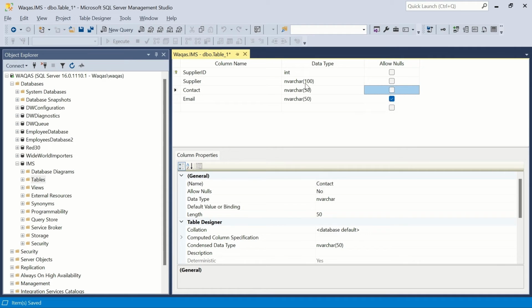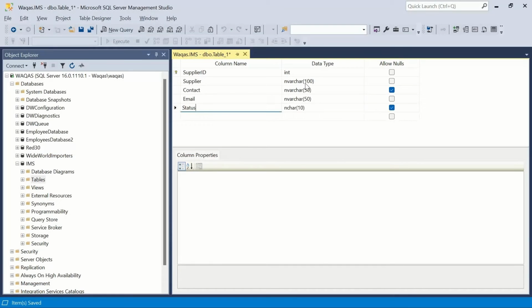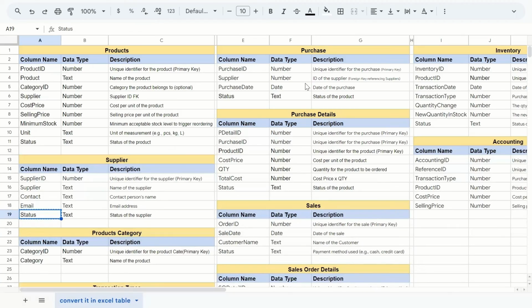Or if you want contact to be optional but the email mandatory, you can do that as well. So it's up to you according to your business. What is important for your business? So you choose that. Status I don't want to be kept as optional. So now I've created that table as well.